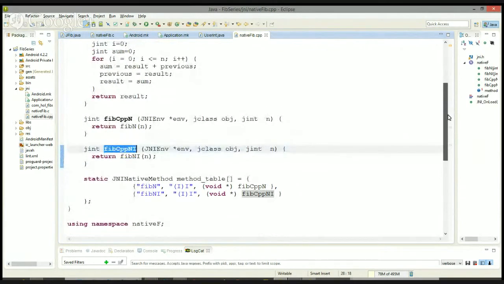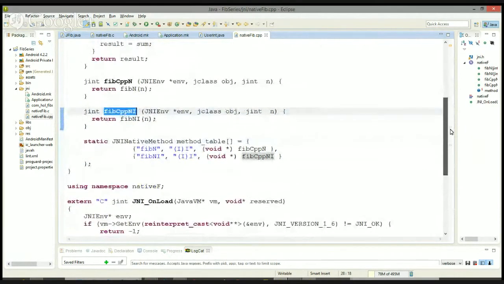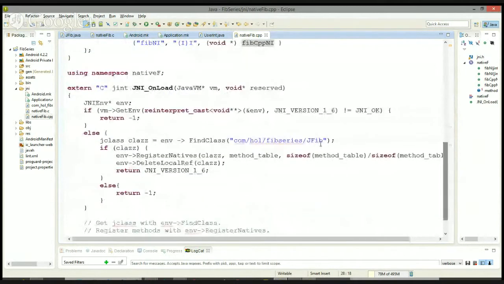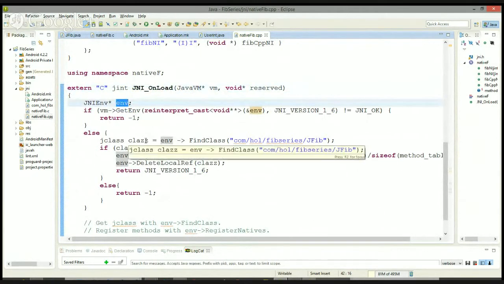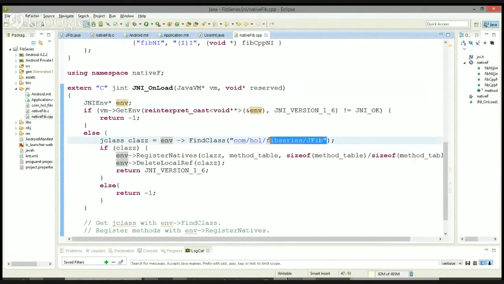Once I create this method table, I implement the JNI_OnLoad function, wherein first I get access to the current Java environment. Then I'm getting the reference of the jfib class, and from this jfib class I am registering the native methods. So I'm registering this method table, and I'll delete the reference to this particular class. That's it. This is all it takes for JNI_OnLoad.